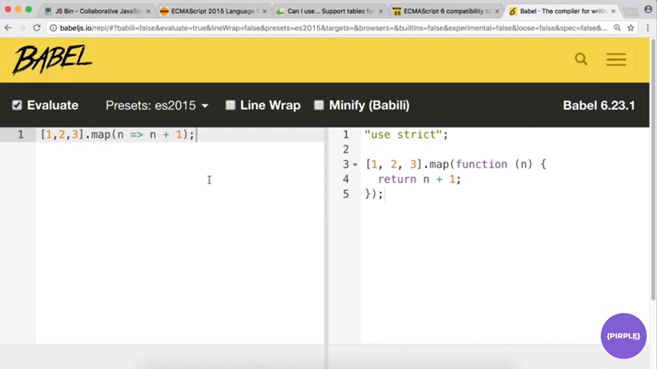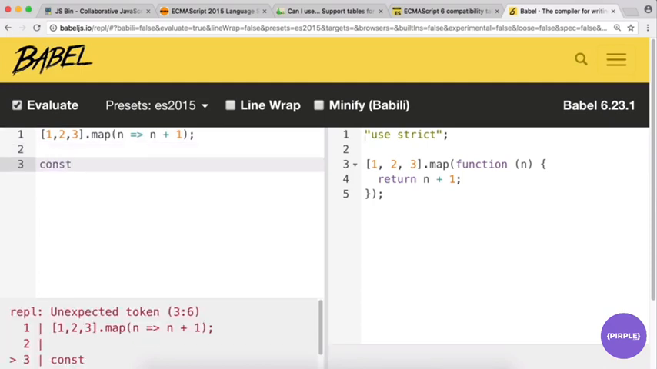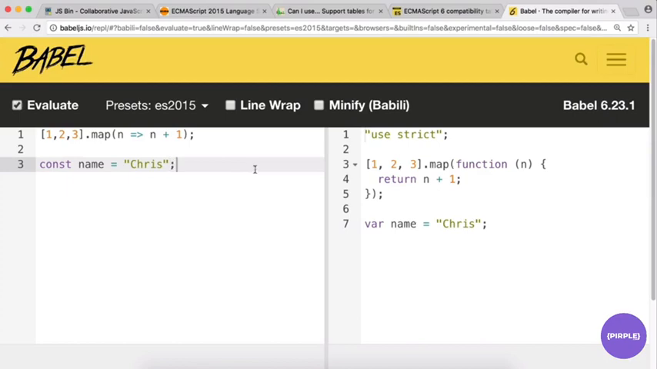Right, so just to show another example, this live updates. We have consts available now in ES6, which, if you're not sure what this is, we're going to be getting into that. But basically it's a way to declare a variable. So if I say const name equals Chris, for example, we can see that it just transpiles it over here to var name equals Chris.